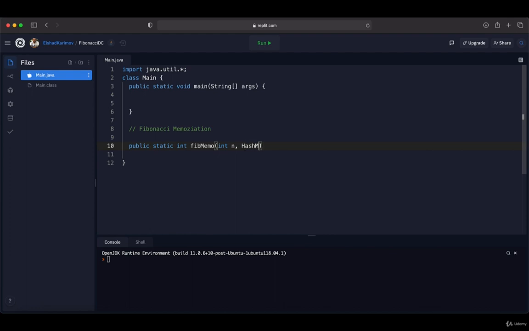This will be a HashMap of type Integer, Integer, in which we are going to save our calculated subproblems. I'm going to name this parameter memo. Then we are going to put our base conditions. We know that in the case of the Fibonacci series, if n is equal to 1, we return 0. If n is equal to 2, we return 1.